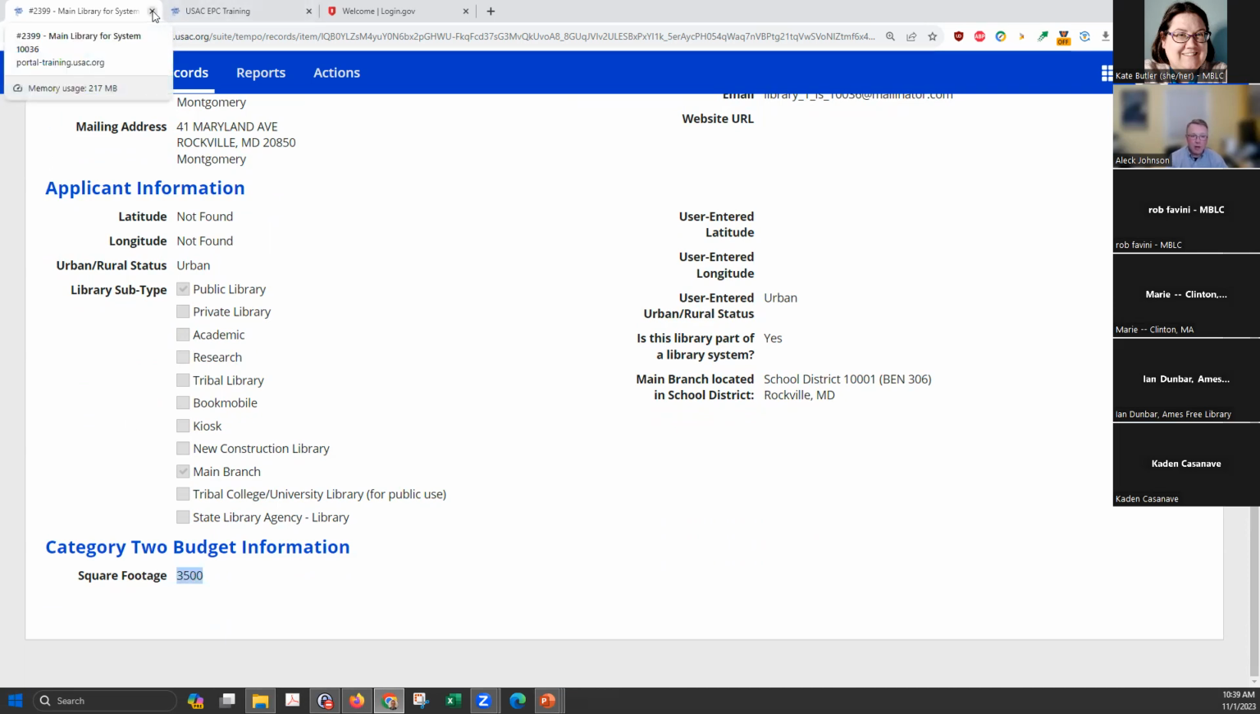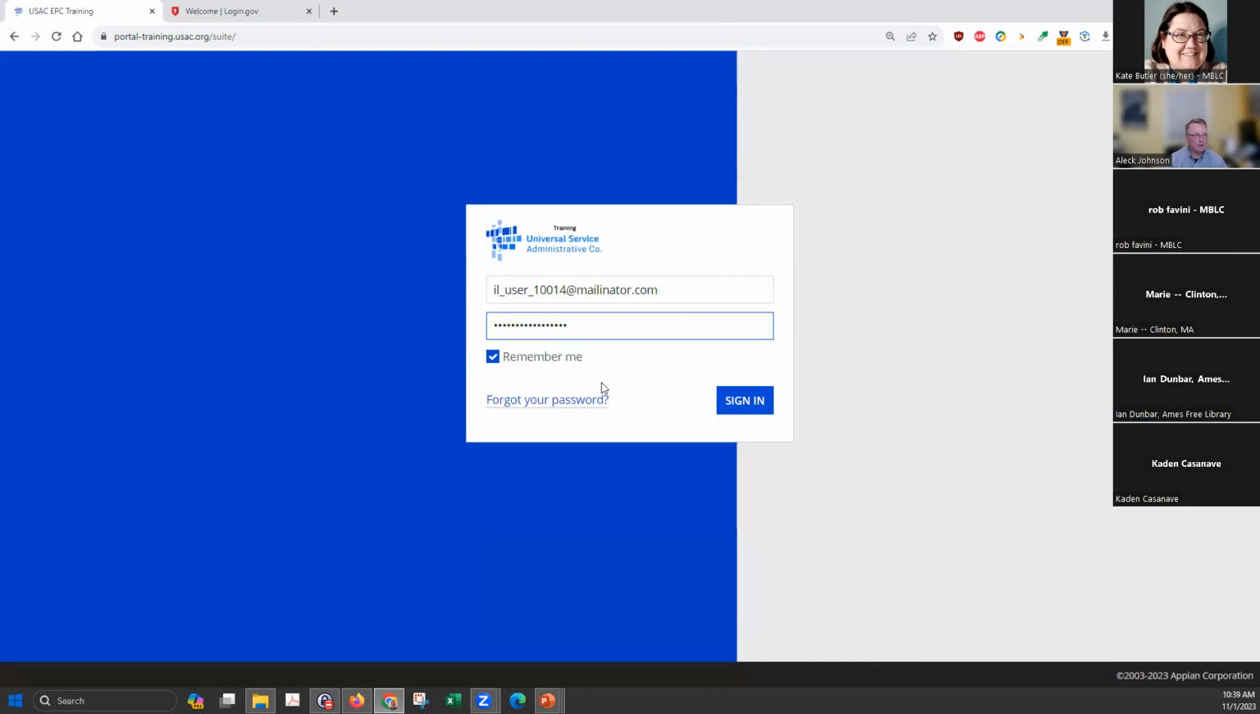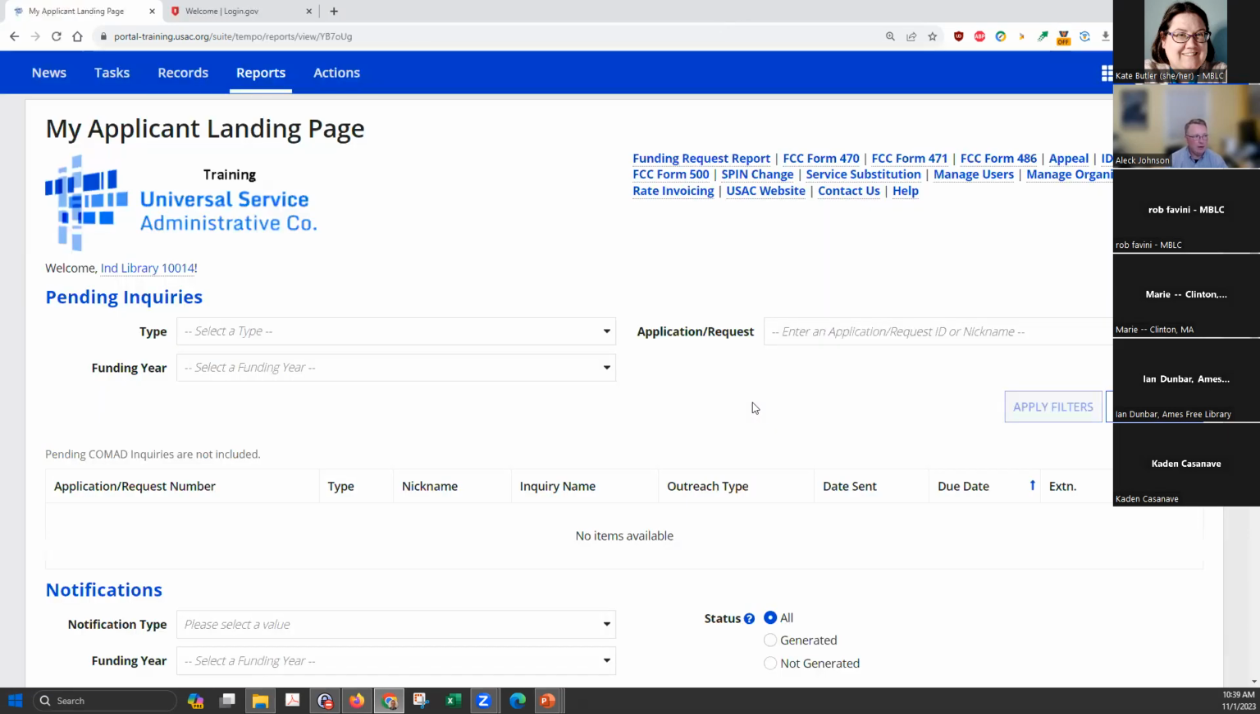All right, most of you are not library systems. Most of you are going to be individual libraries. And the process for individual libraries looks almost exactly the same. It's just that there's one less layer of abstraction. So I'm going to go ahead and sign in as an individual library.